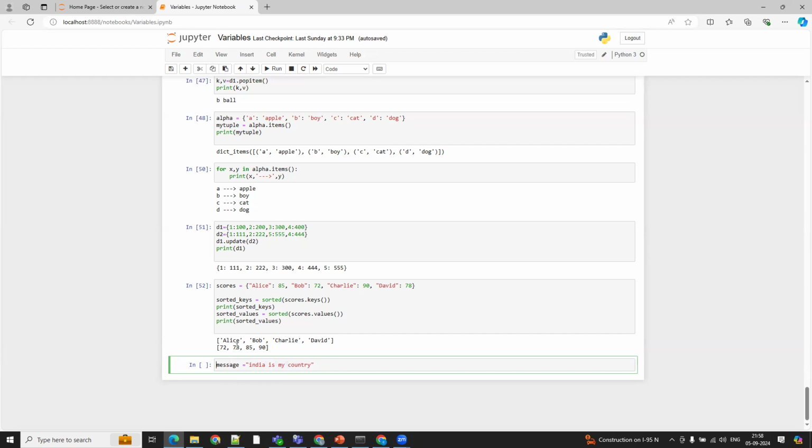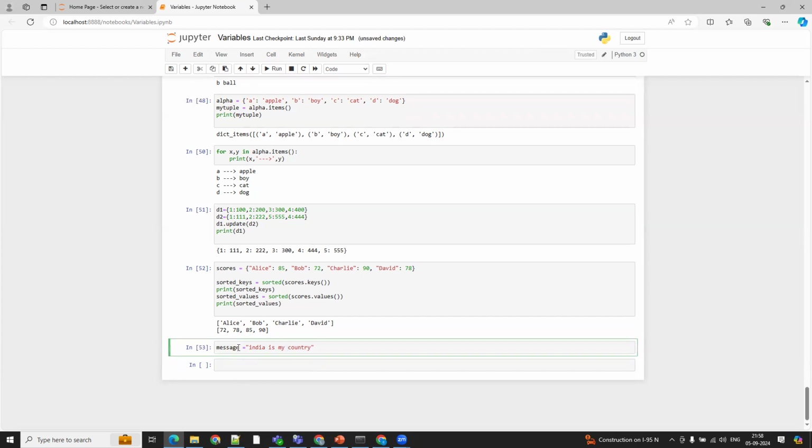Okay, now message equal to this one. I'm trying to execute that one. It has stored indirectly India is my country. Now message dot. We have a direct function in Python, that is split. You want to split the data in a message based on what? Based on space. Delimiter space, I'm giving here.